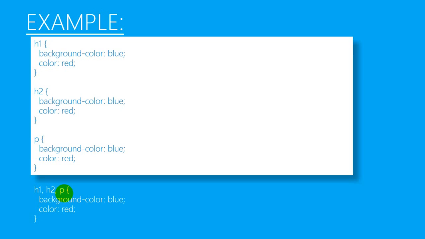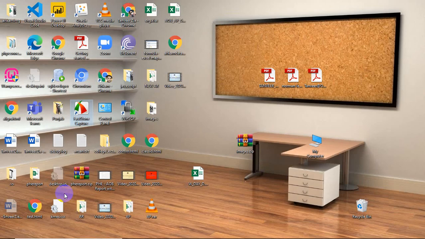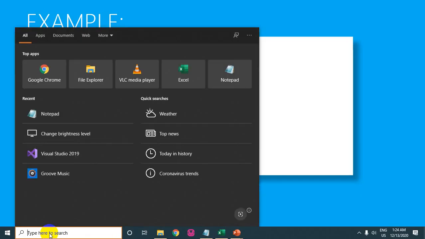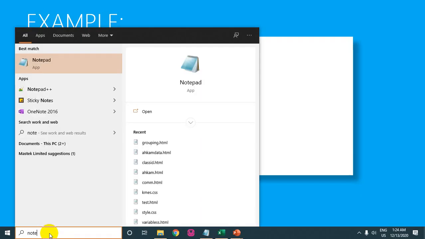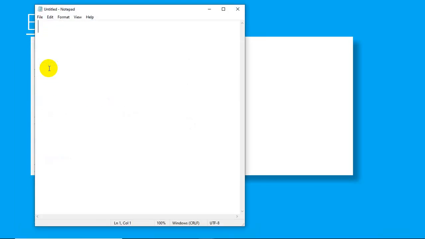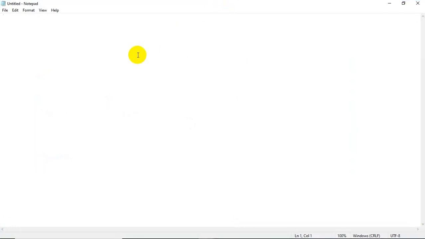Okay, so let's have a look at our coding part. I am moving toward my desktop. This is my desktop. I am going to search for my Notepad application. I will simply write notepad. Now this is my program. I am going to write the program inside HTML5.